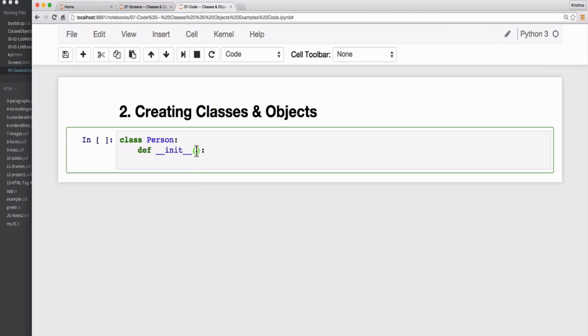Within the parentheses, we have to pass the parameters. One is self. Self is like a pointer to the object, a reference to the current object. In some languages, they say this. Here in Python, it's self. Then followed by other parameters; in this case, let us pass two parameters: name and age.